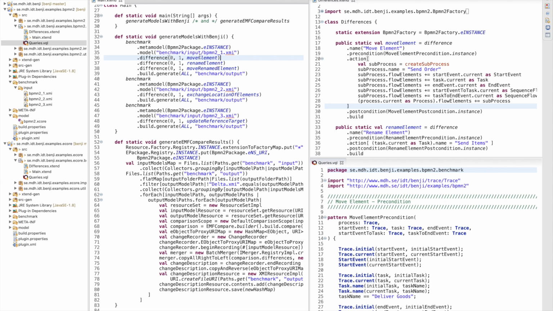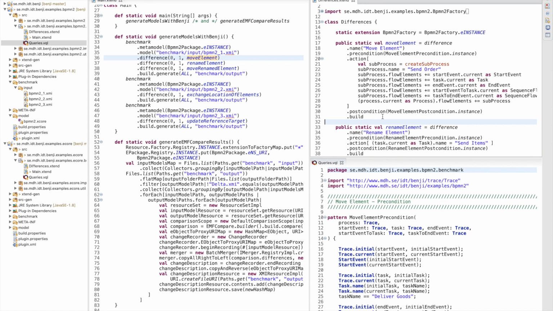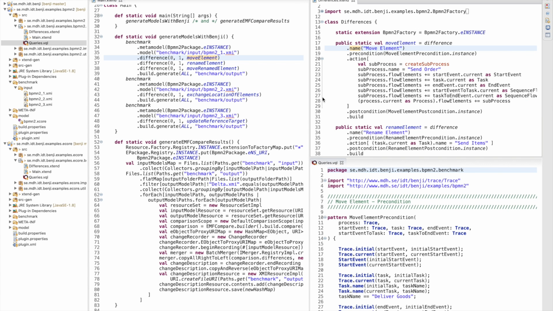So let's see now an example of how to define these differences using the difference specification language provided in Benji. So we have defined the difference specification language as an embedded domain-specific language. More specifically, we have combined the Viatra query language together with the extend programming language. Every difference consists of a name, a precondition, which is defined using Viatra, an action, and a postcondition, which again is defined using Viatra.